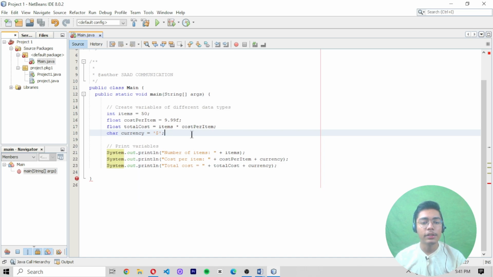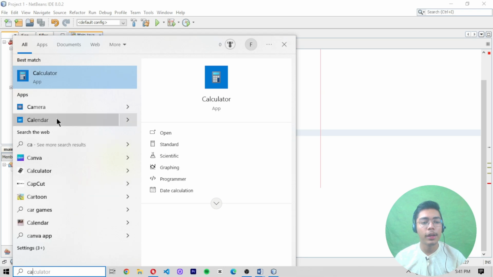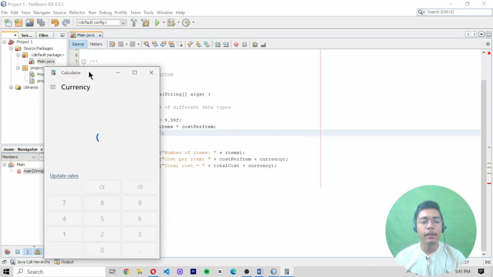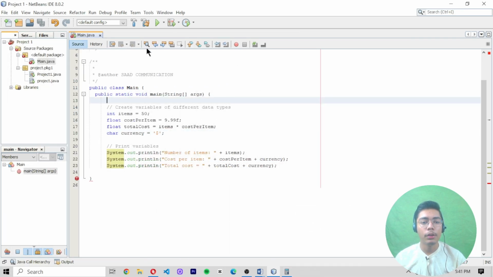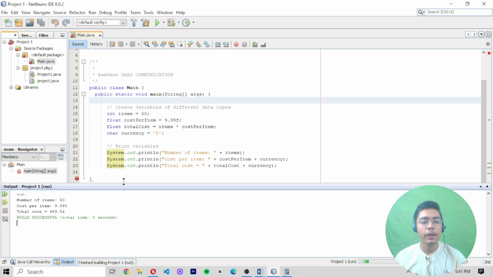And you can see why I'm getting the total cost printed as 499.5, because we are multiplying items by cost per item. If you multiply 50 by 9.99 and check on the calculator, we get the output perfectly. So I'll right click to run again so that we can see. The output we are getting here is 499.5 dollars.